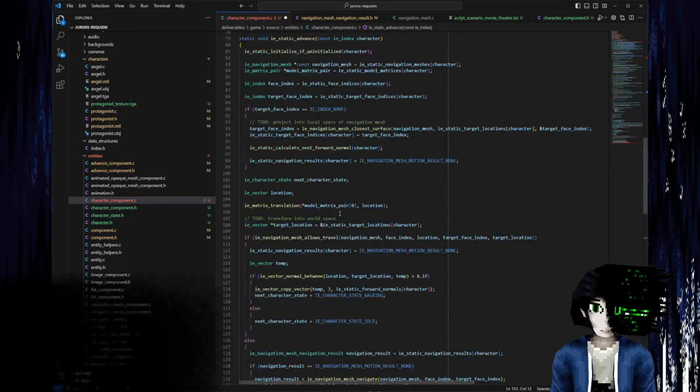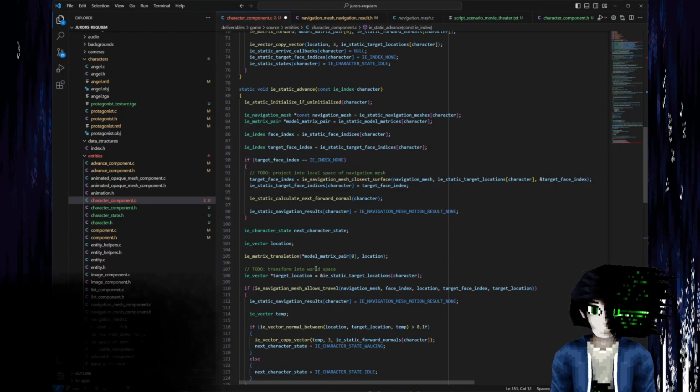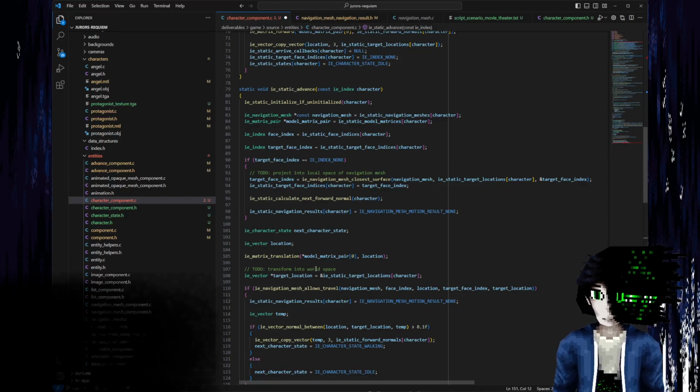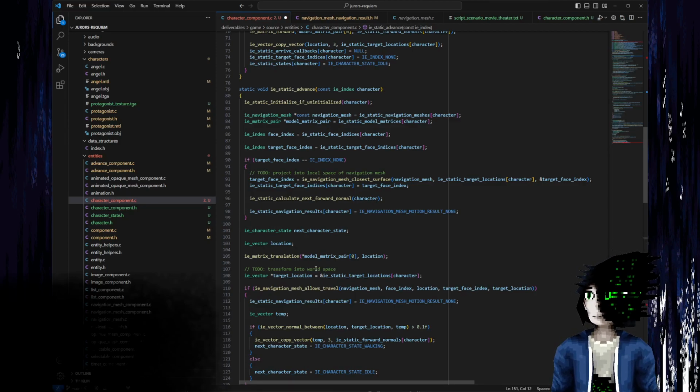Oh, the other thing I should probably do is, just thinking about this, I should probably clamp the start position to somewhere on the nav mesh. Do some basic collision with the nav mesh tiles. Okay.